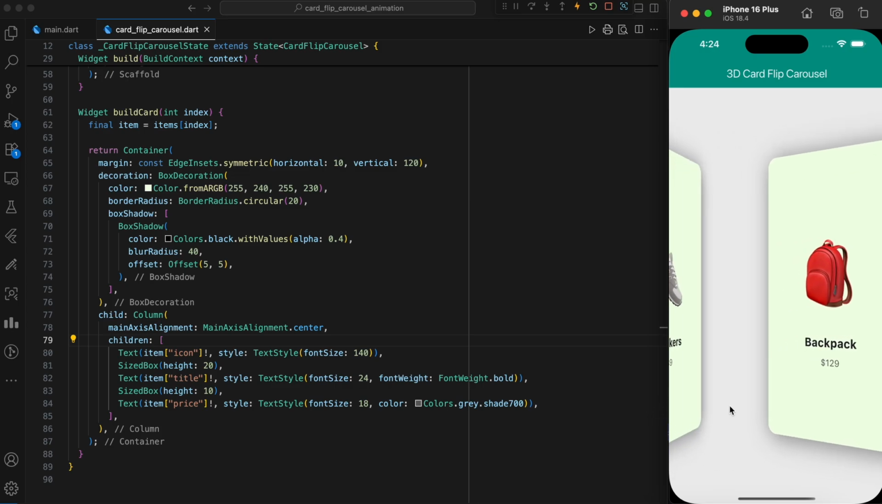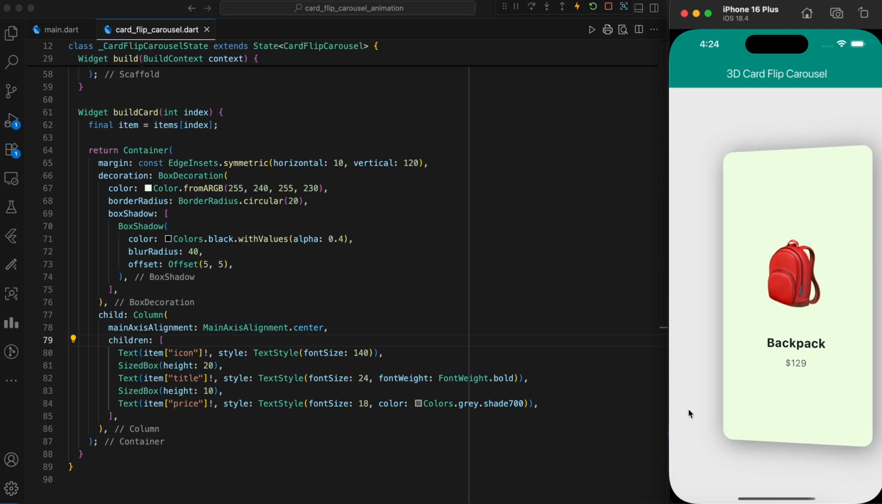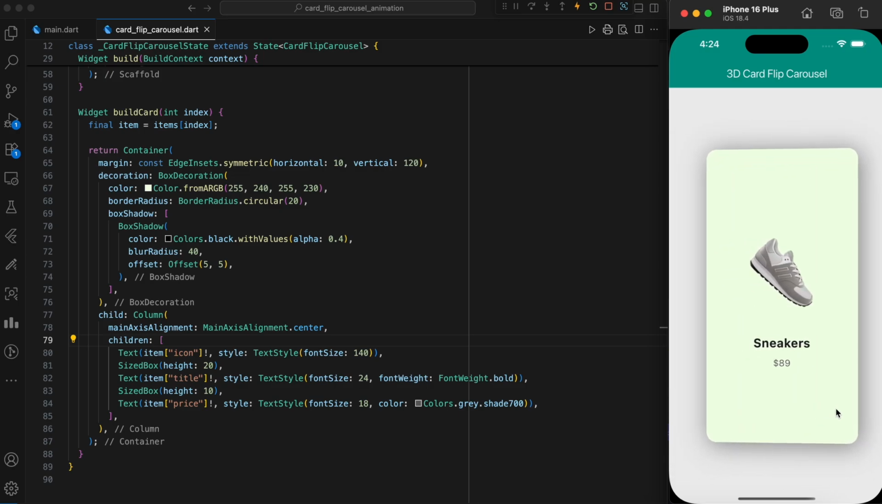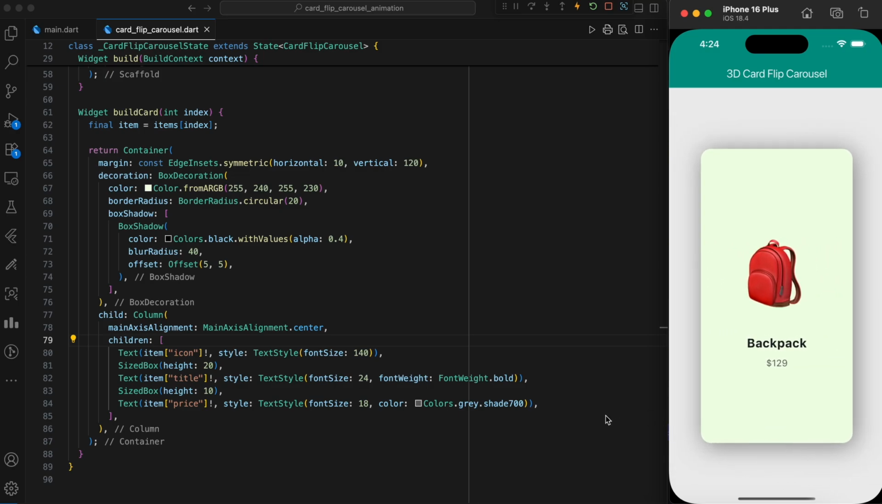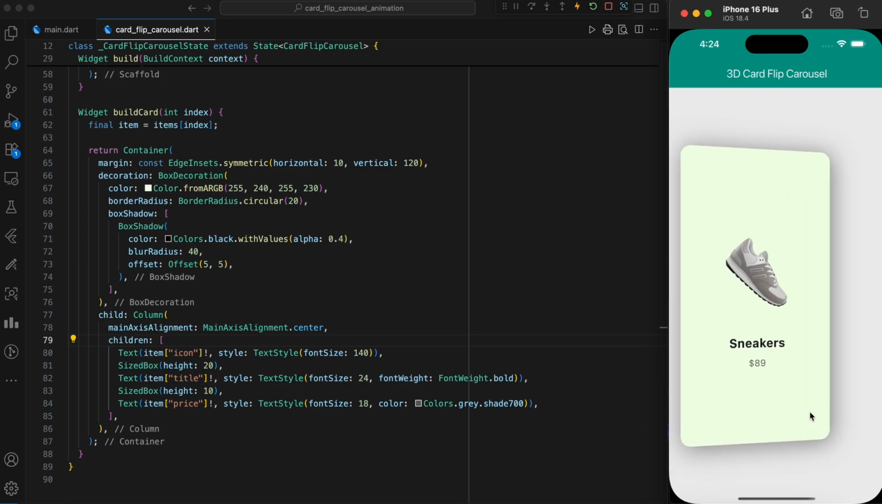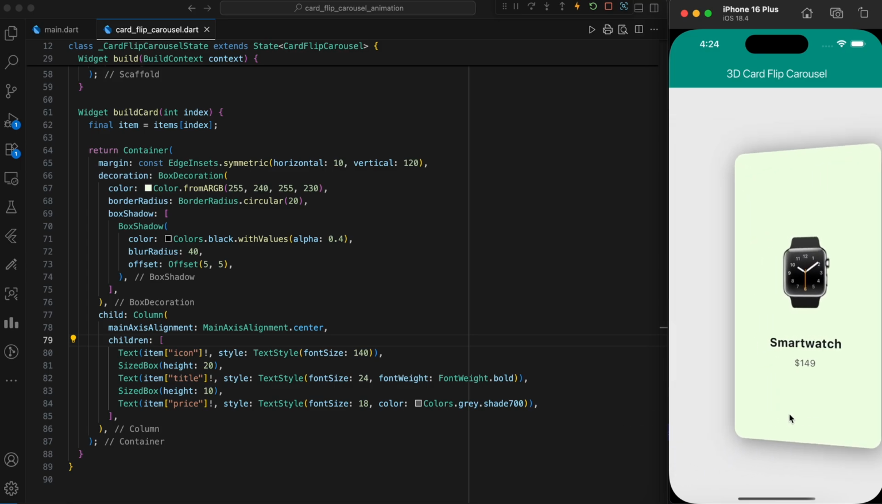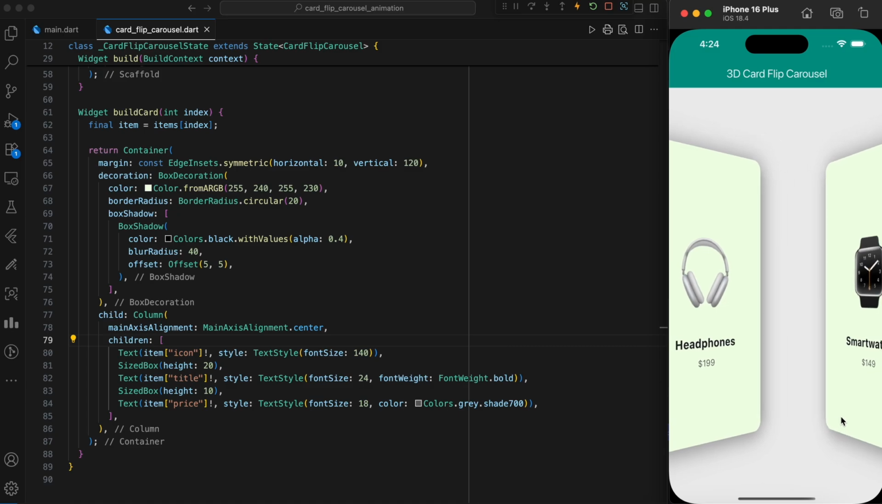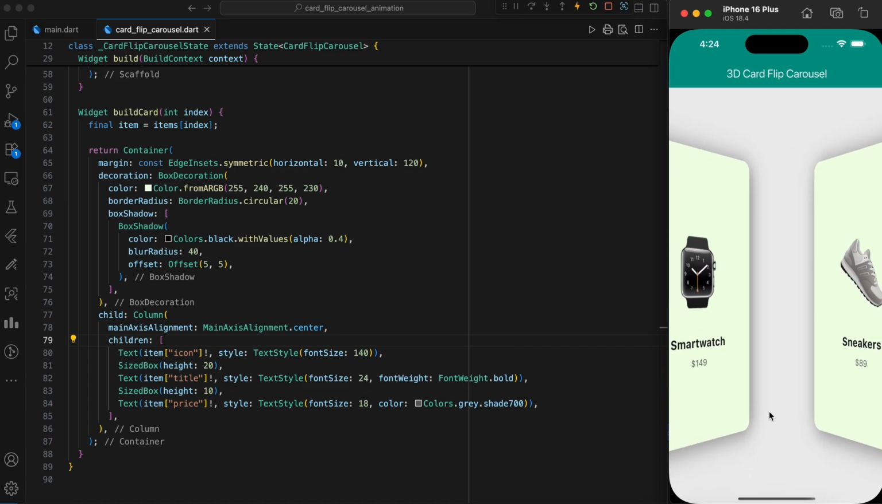So to quickly recap, we used a PageView for horizontal scrolling. We added a 3D rotation using Transform and Matrix4. We created beautiful product cards with a glassy, elevated look. And just like that, you have a fully interactive 3D card flip carousel in Flutter.